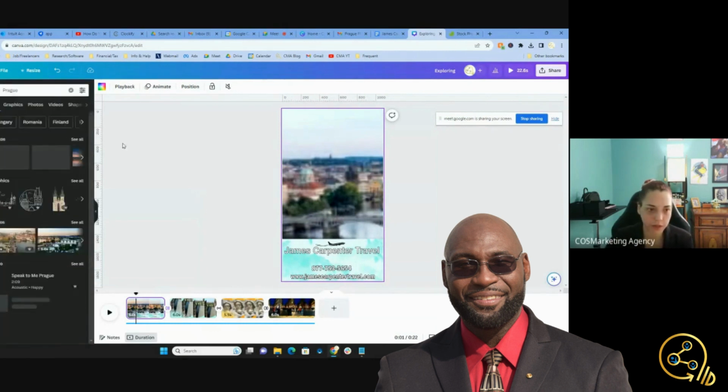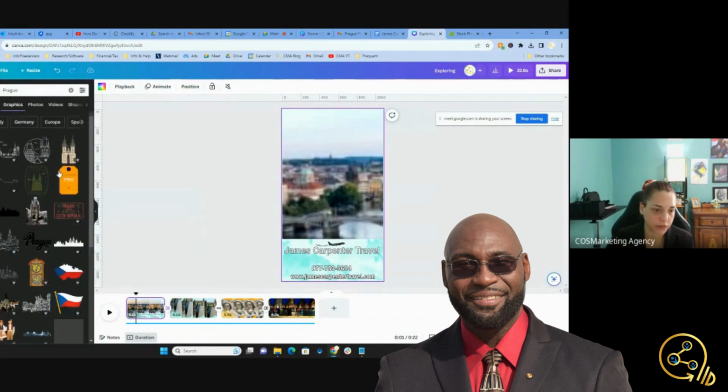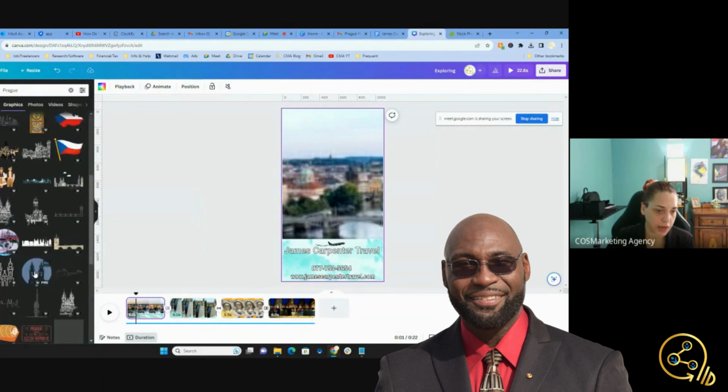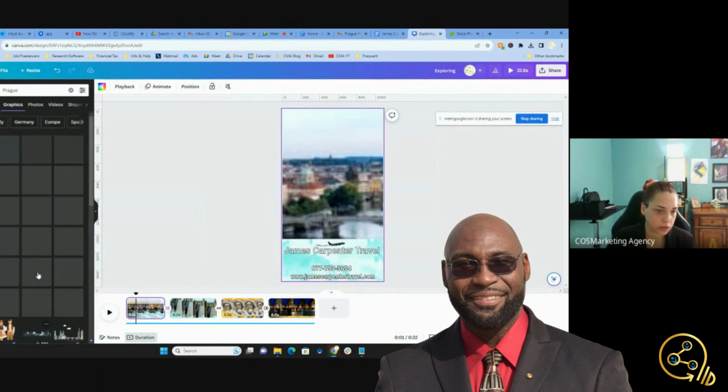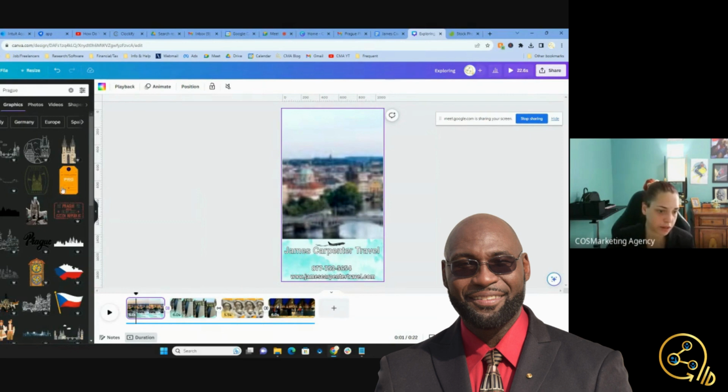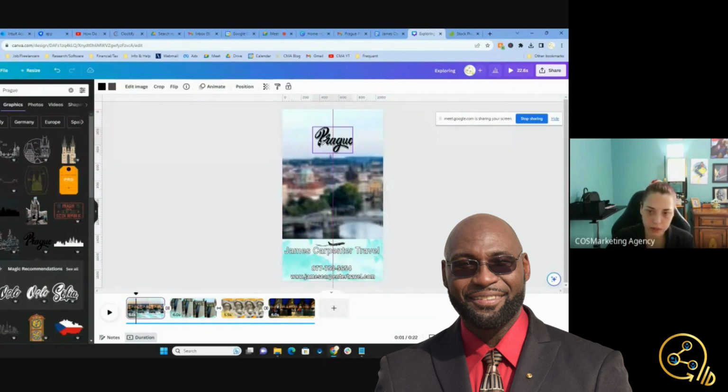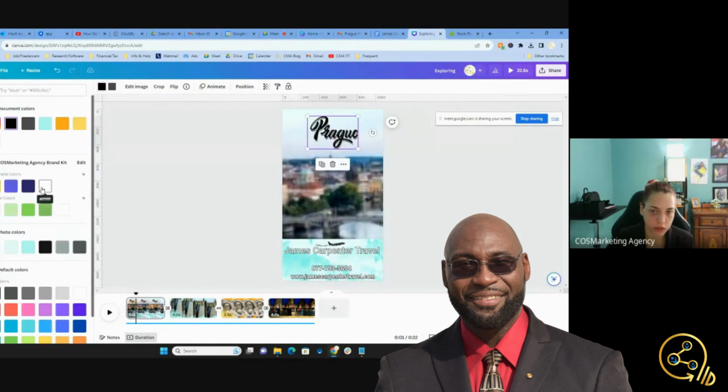We're gonna see if we have any elements that look like Prague. Let's go to graphics. Okay. So we can add in some elements that show off Prague instead of show off the flag or the skyline or something without having to type in the words Prague, right? We could do that and have the text on the screen, make it white with a blue outline or a black outline.